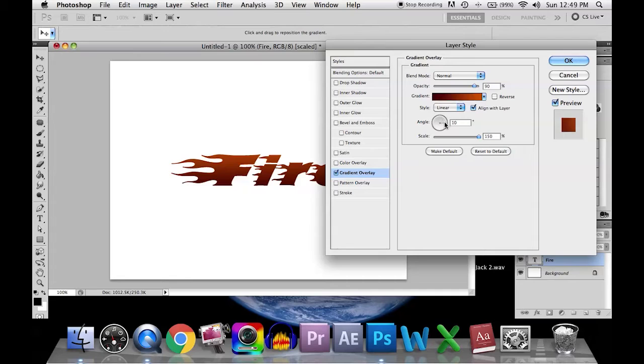You could also change the angle of the gradient, what direction you want the gradient to be. And you could change the scale to how fine you want the gradient to be separated. A low scale is almost half and half, so I'm going to put it somewhere around 70%, more or less. That looks good.